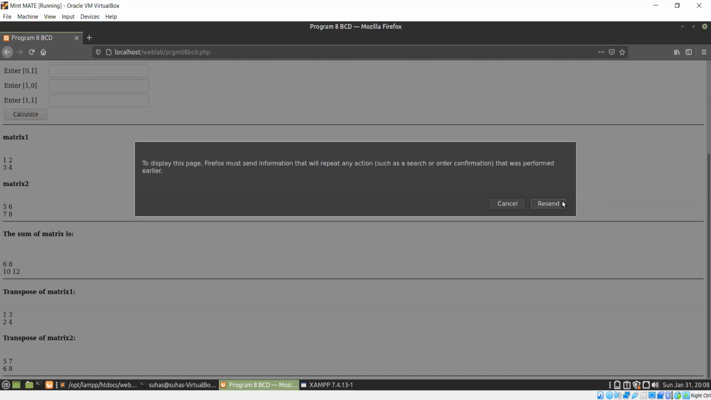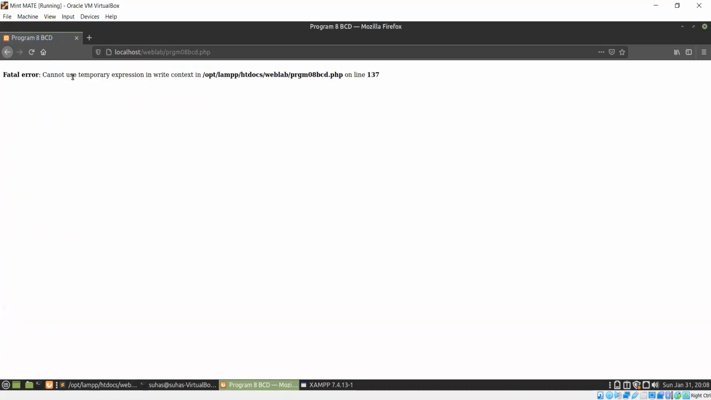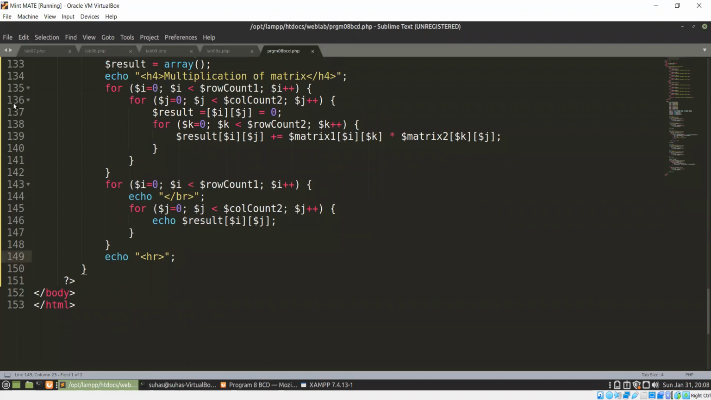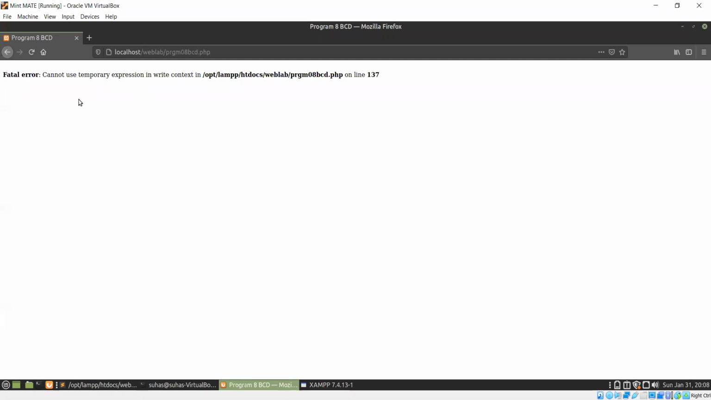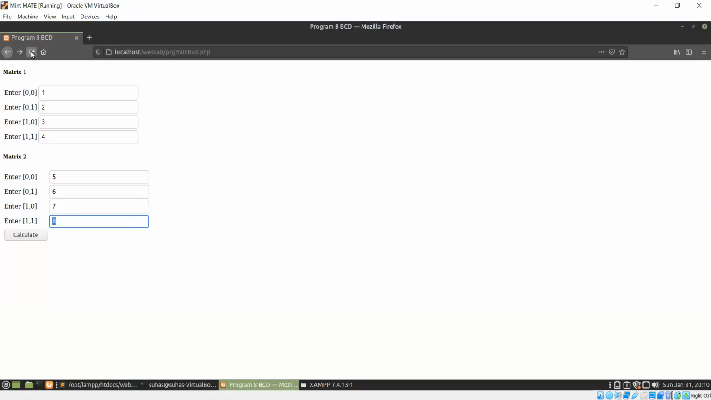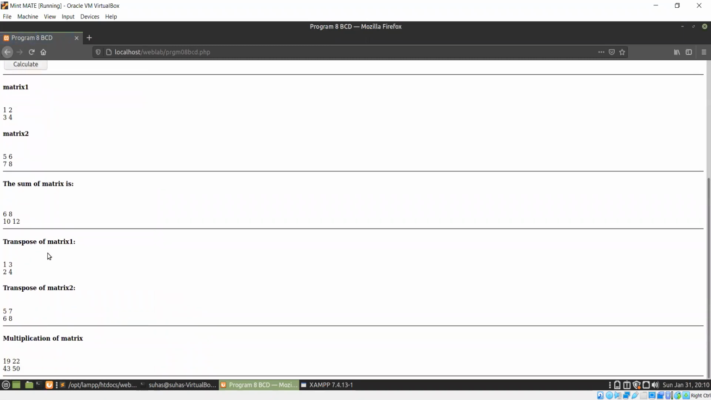I'm going to resend. It's going to resend all the data. And of course, we have an error on line 137. That is, okay, what is it? All right, so I just went and fixed the typo error. We're going to check this out. Oh, sorry. I'll say calculate. And there we have multiplication of matrix, which is 19, 22, 43, 50.